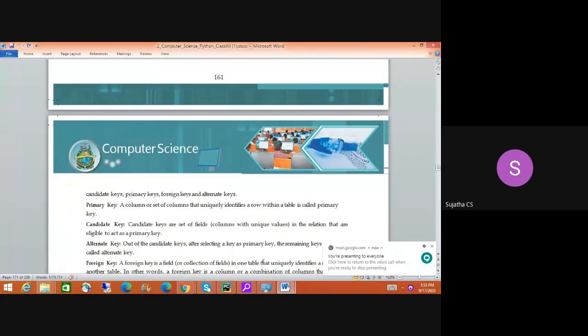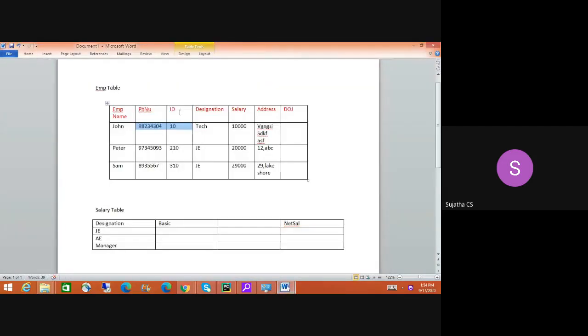Okay, a candidate key is a field or set of fields in the relation that is eligible to act as a primary key, but it is the user's wish which one to assign as the primary key. So what does alternate key mean? If you are selecting two keys, either a phone number or ID, these are the candidates.